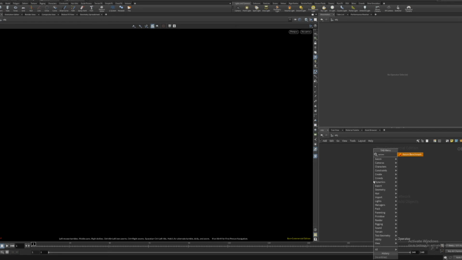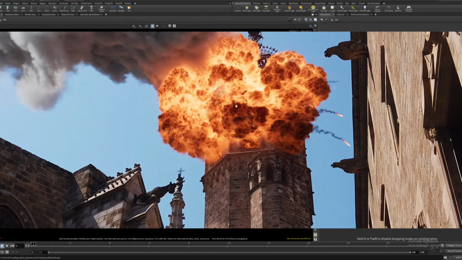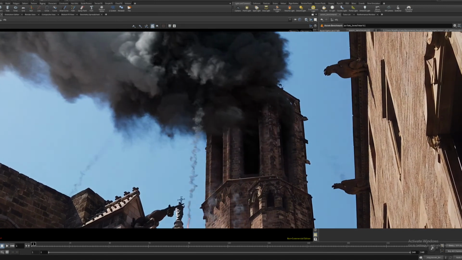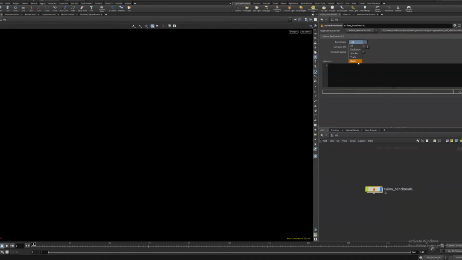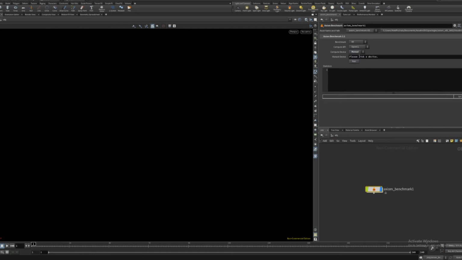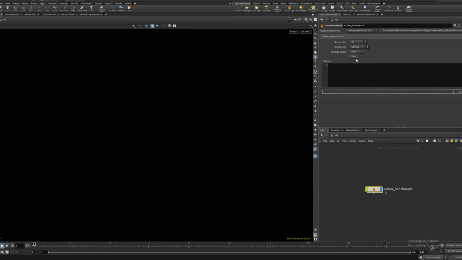In the object context, you'll find a new benchmarking node. This lets you run four different tests based on the cathedral tower scene I've created. You can pick a specific test, pick which compute API you want to use. I'll pick OpenCL since Metal only works on Mac. You can also pick a specific device just like on the solver. Then you can hit run and get some statistics.